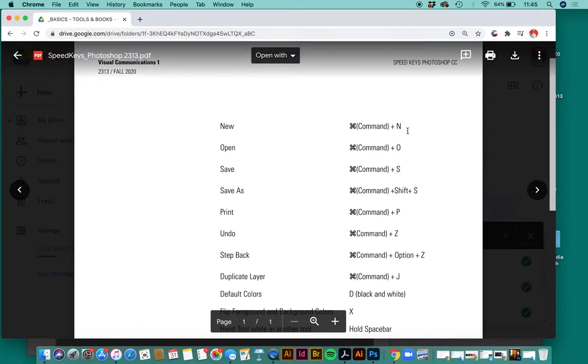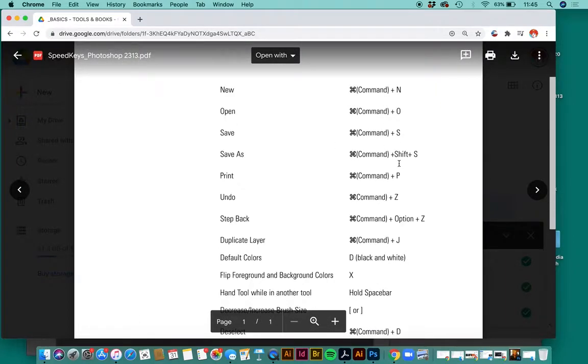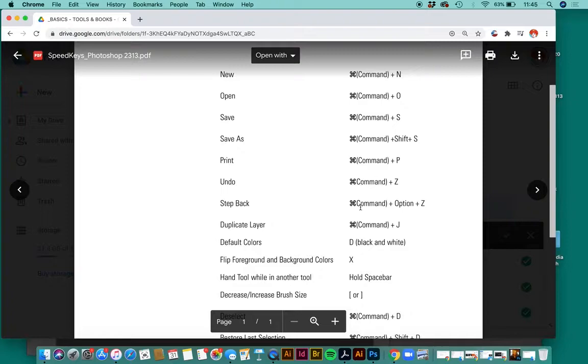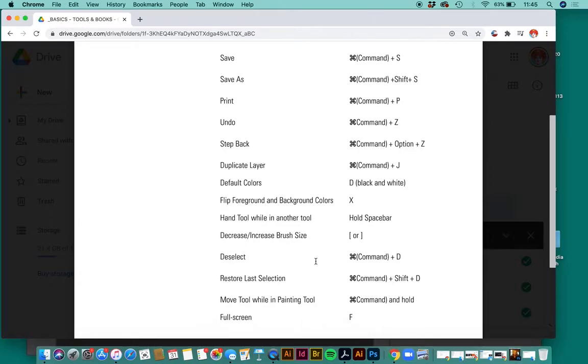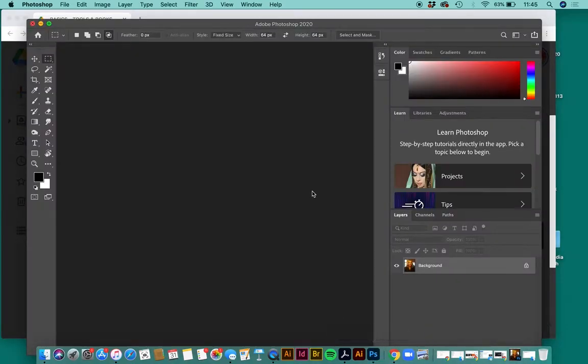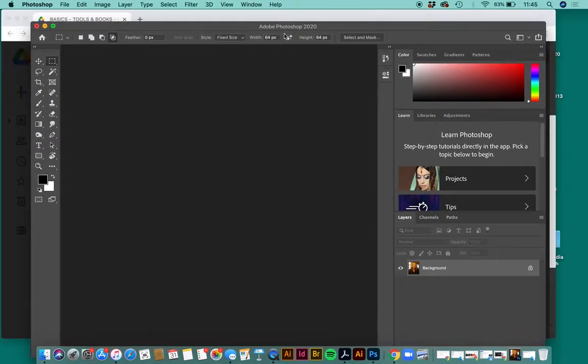A lot of these we've used before in Adobe Illustrator, and we're going to use them again. There are some new ones we're going to use a lot. We're going to use Command J quite a bit for duplicating a layer, and then Command D to deselect. So in Adobe Photoshop, I'm going to open my image here.